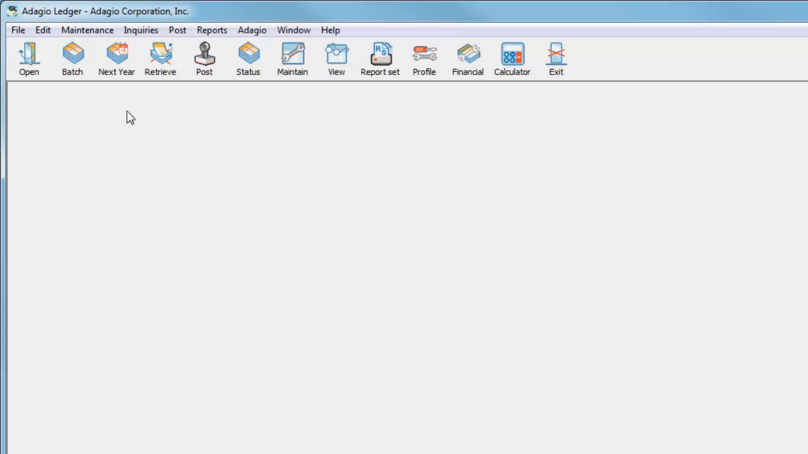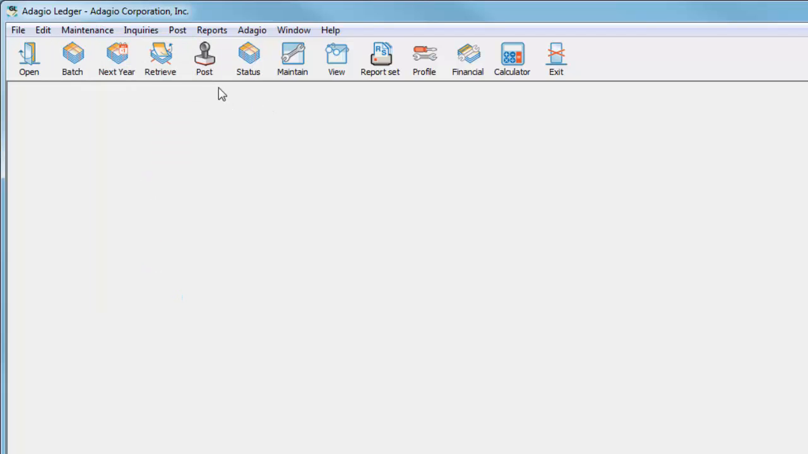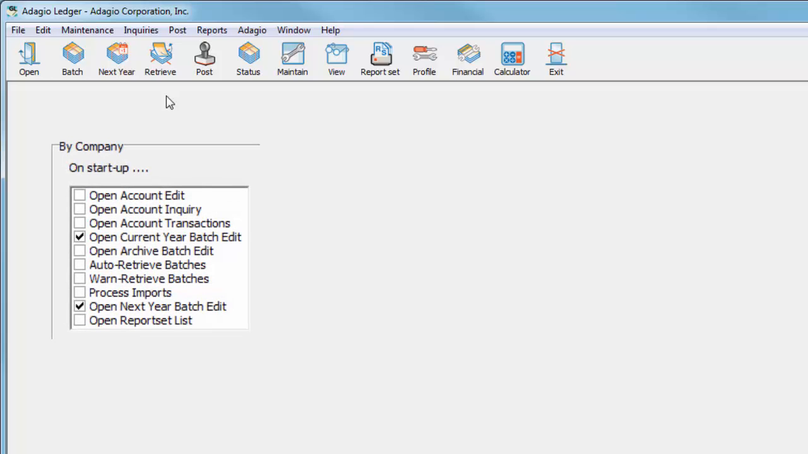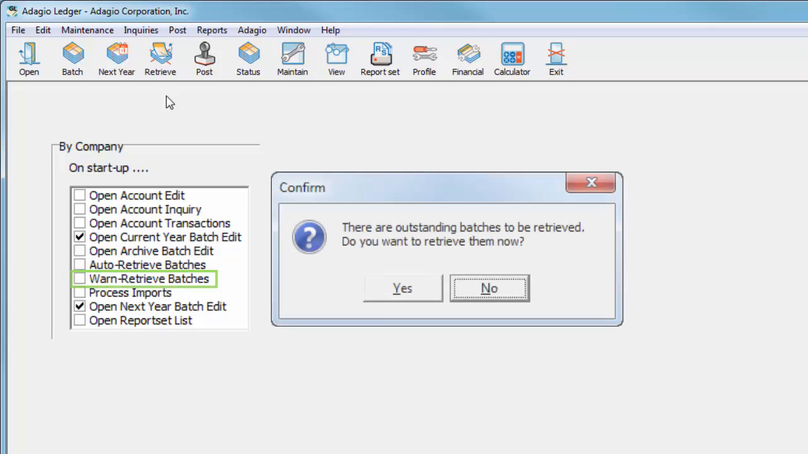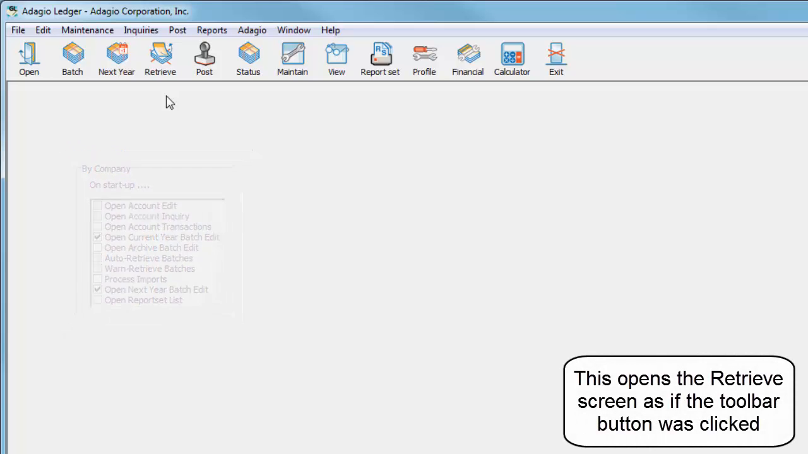In Ledger, to create new batches based on these transactions, from the Maintenance menu, select Retrieve Subledger Batches, or click the Retrieve button on the toolbar. To be prompted when information is available to retrieve, there are User Preferences settings to either ask if you want to start the retrieve process or automatically do so without a question.